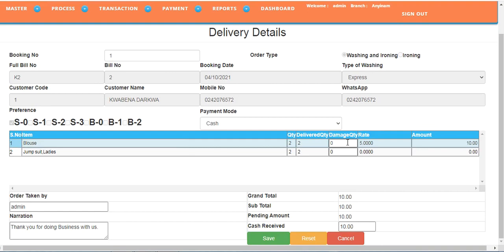So what is the damage quantity? In case you have damage, if you have to tell anything, delivery is 2, and out of that there is a damage quantity, you can mention it. Otherwise you can just skip this process. So the total is 10. The cost is 10, and you can see that the pending amount is 10, cash received is 10. If you have any pending amount, then you can mention it. Otherwise you can save this and complete this process.